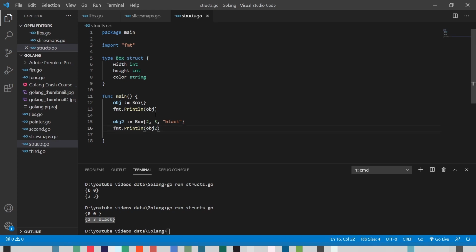Okay, so now we need to pass the values in the same sequence that we have added it while creating the structure of this box. First value is of width, so 2 will be stored in the value width, and 3 will be stored in the height, and the third value will be stored in the third property. Let's say we don't want to follow the sequence of values. We only want to let it know that this value is of type width. Let's say the 2 should be stored in height and 3 should be stored in width. How can we do that?